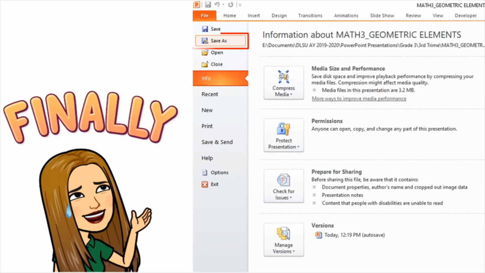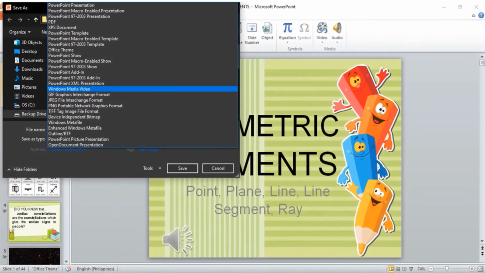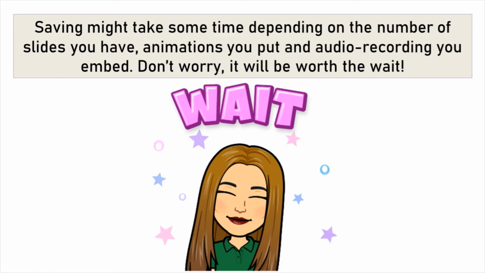And finally, in the toolbar, click File and choose Save As. In the drop-down menu, look for Windows Media Video and click Save. Saving might take some time depending on the number of slides you have, animations you put, and audio recording you embed. Don't worry, it will be worth the wait.